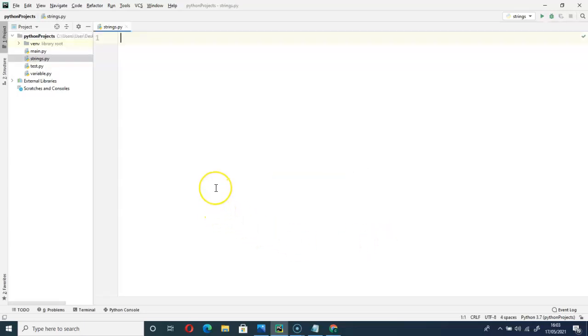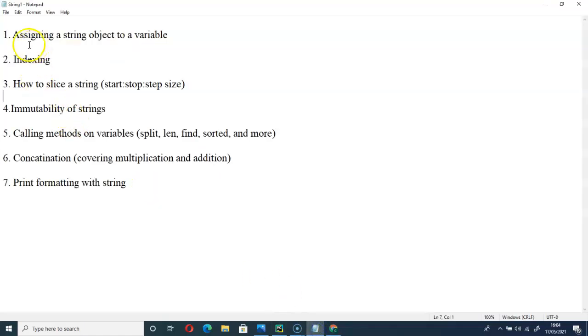So here we are. Then what are strings in Python? Strings are sequences of characters enclosed in either double quotes or single quotes. But when we have multiple lines of strings, we enclose them in triple quotes. But in this video, we're going to cover only the single and the double quotes of it.